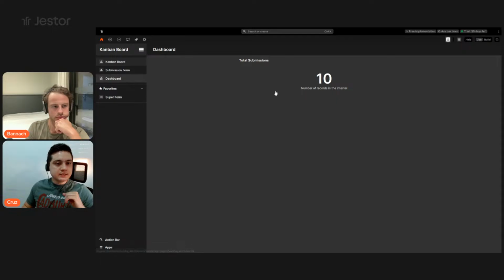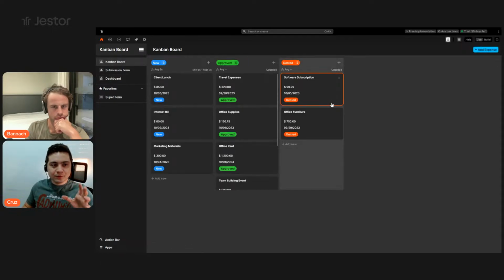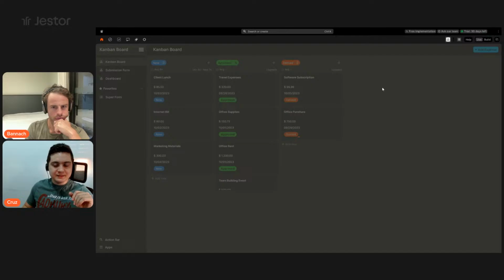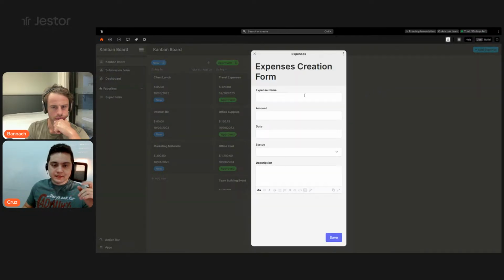But one thing here is that I don't know the fields that it used for this expense tracker app. So what I'm going to do here is just click on add expense to see. And there's an expense name, an amount, date, status, and description.